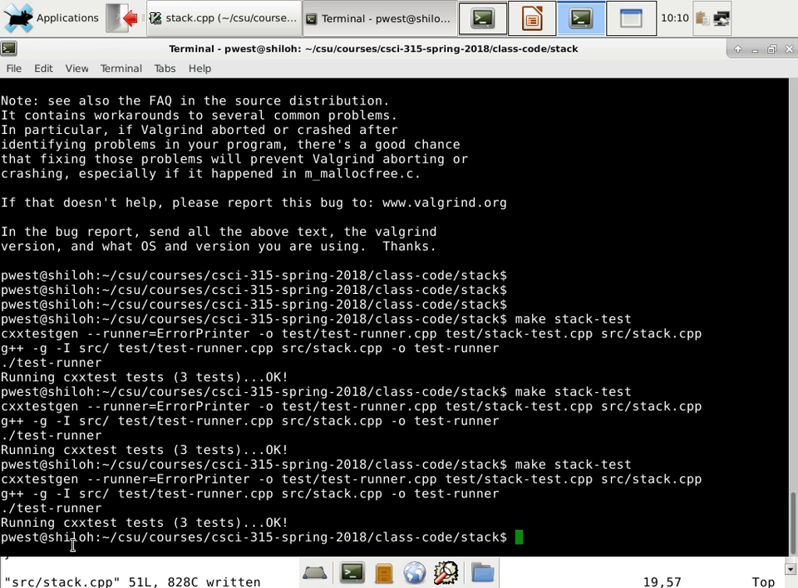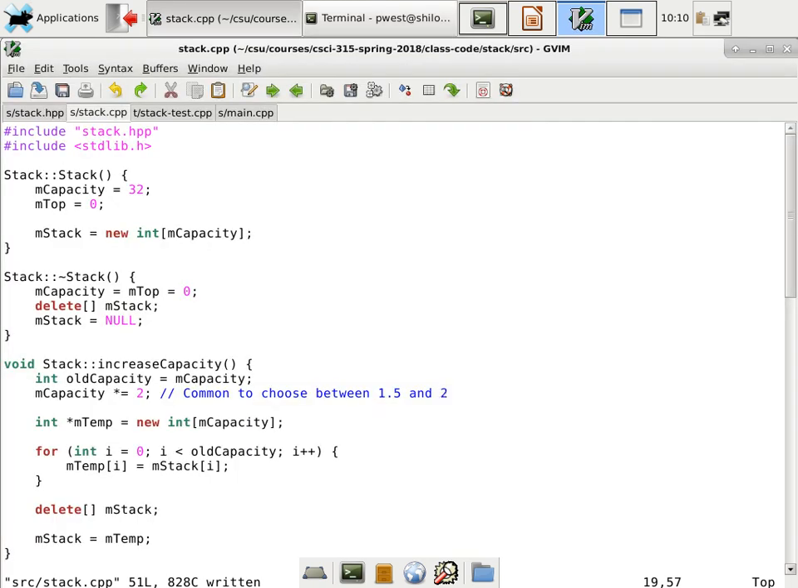Yes. Why don't we just use m capacity divided by 3, for example? I'm sorry. Ask that again? Oh yeah, because you have to change it in only one place. So if you use, for example, m capacity times 1.5, you wouldn't have to change it in the for loop. Right, because we're still using old capacity. Yeah. Okay. Good questions. Any others?